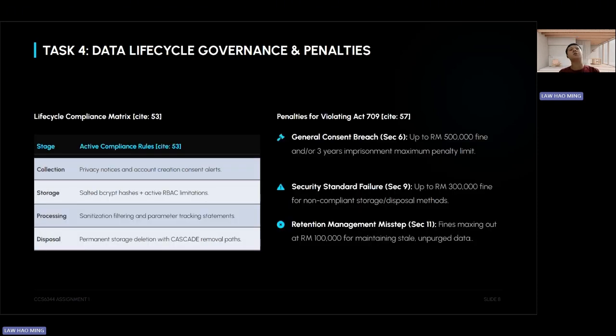Let's talk about the data life cycles, governance, and penalty. So the life cycle compliance metrics, slide 53, has 4 stages. First is the collection stage: privacy notice and account creation consent alert. The storage stage is stored bcrypt hash plus active role-based access control limitations. The processing stage is sanitization, filtering, and parameter checking statements. For disposal, permanent storage deletion, with removal part.